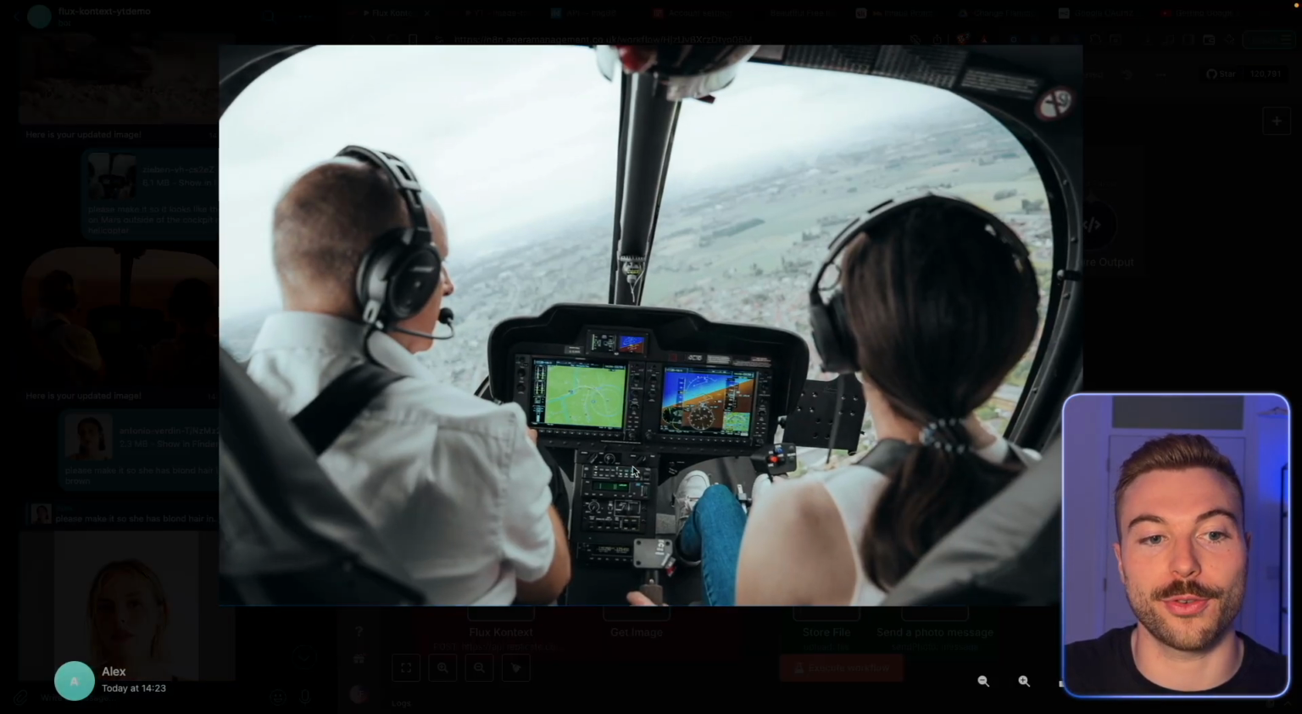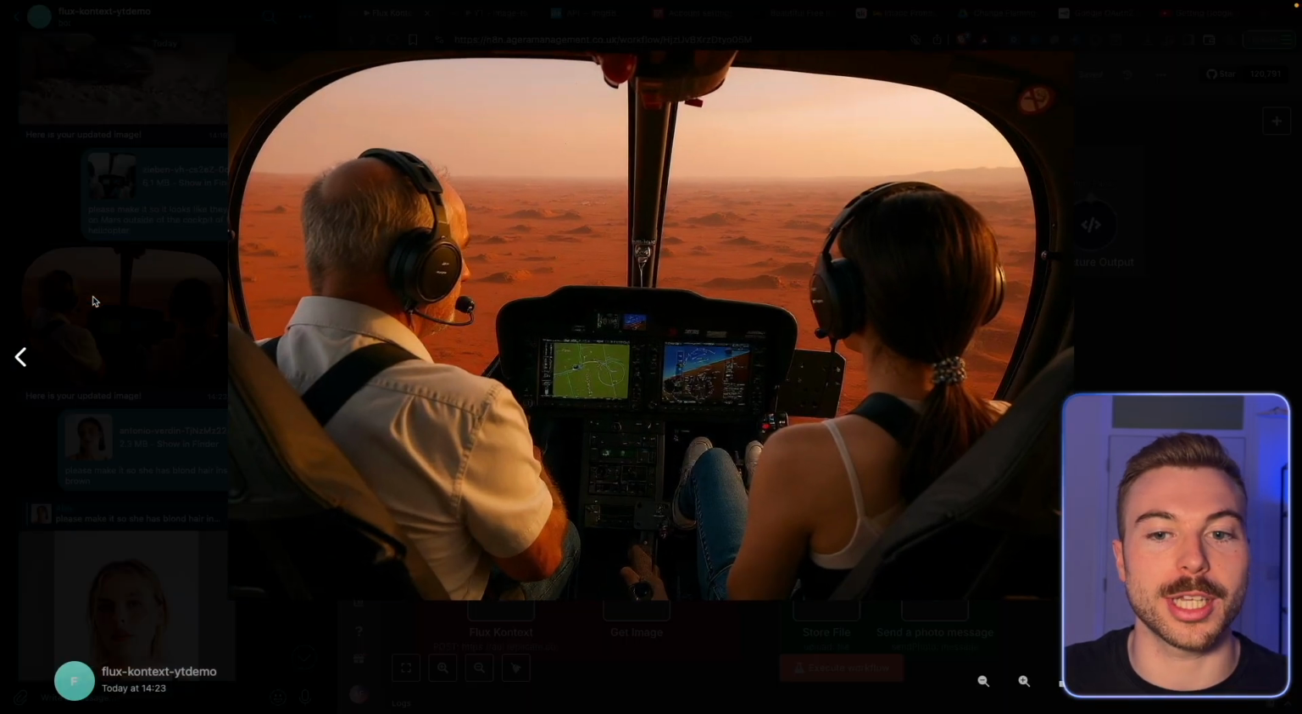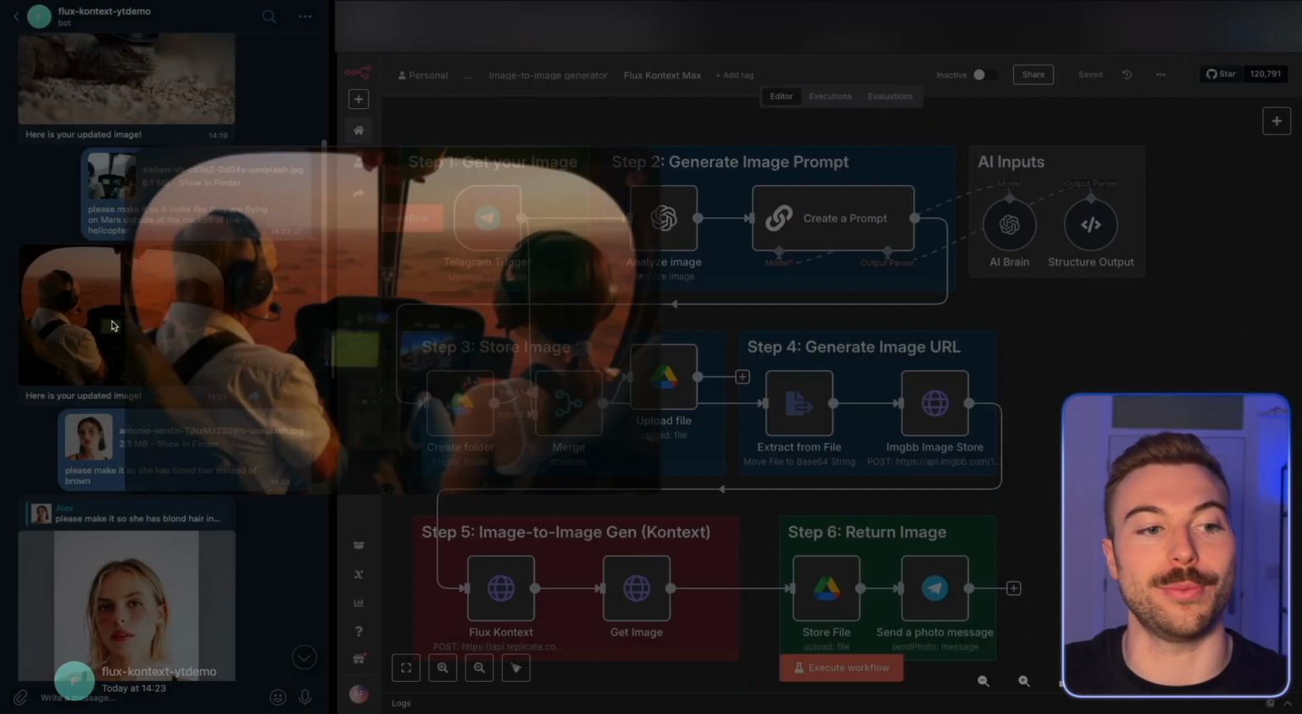We've also shared, for example, here, this looks like maybe a helicopter and they're flying over some countryside. But what we said is please change it to be flying over Mars, and it kept the original image but just changed the outside of the cockpit to be completely tailored to Mars.